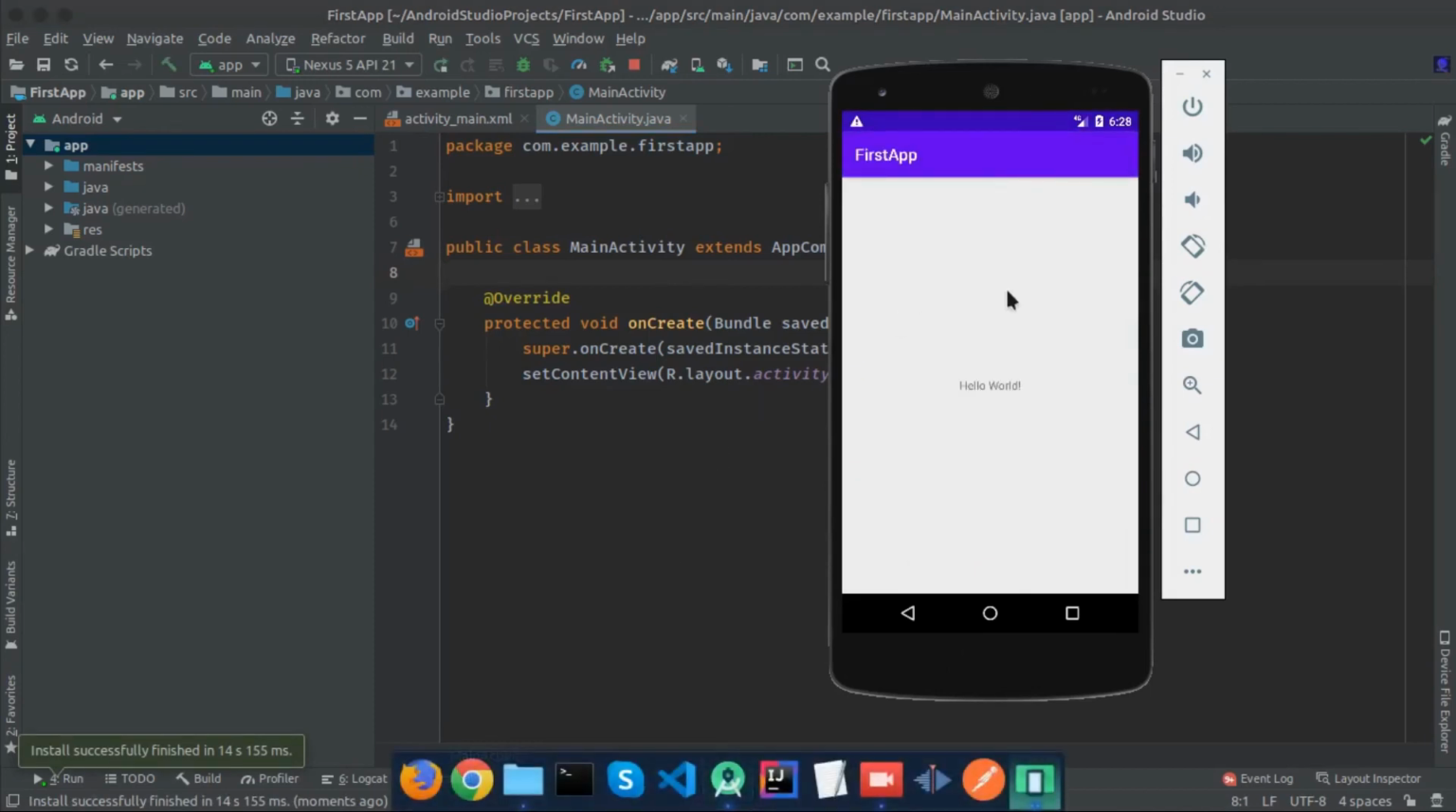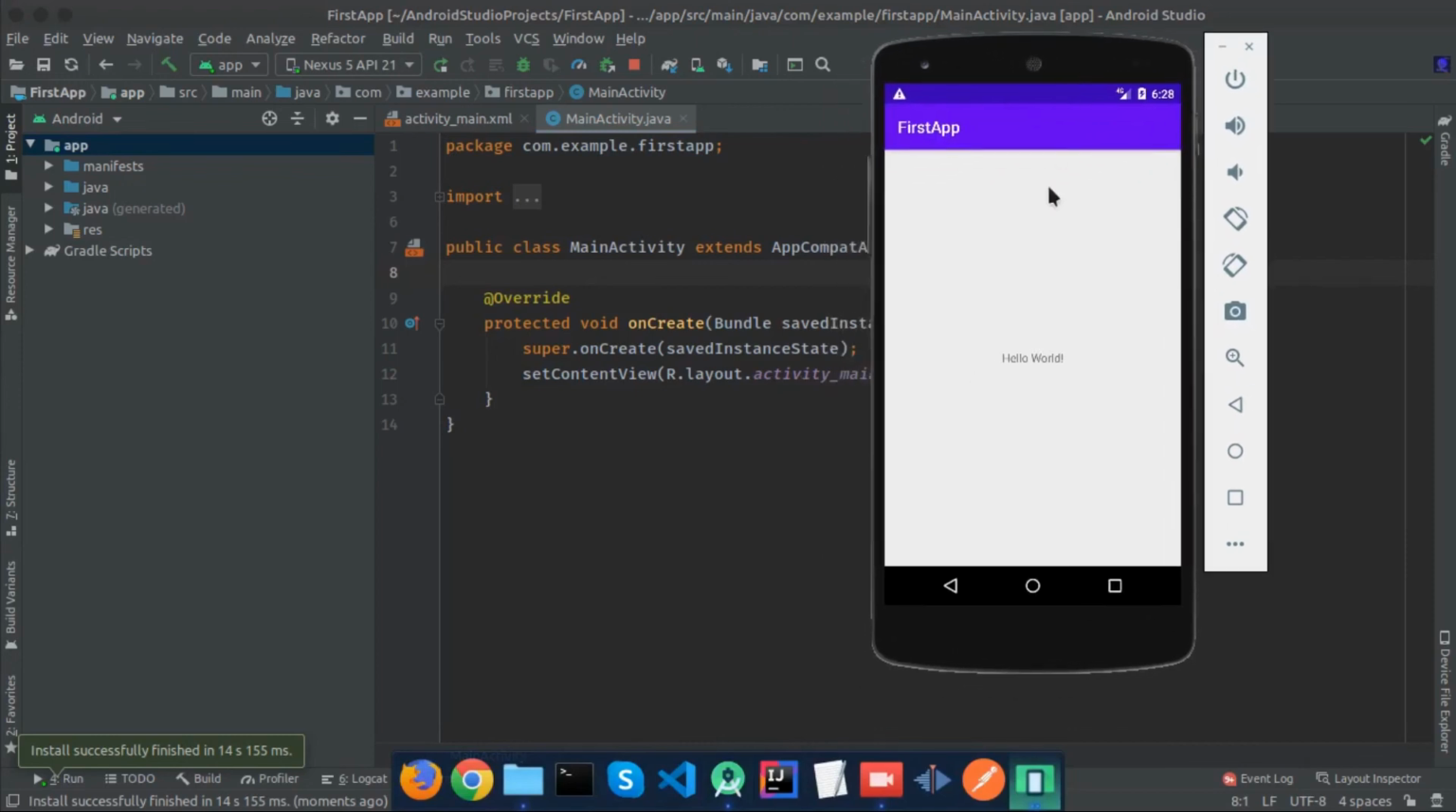Okay, so as you can see, our app is launched on our emulator, and we have an emulator of API level 21. So that's it for this tutorial.